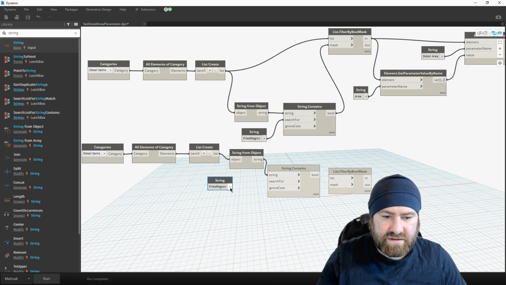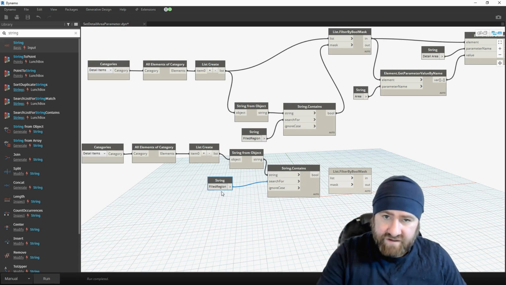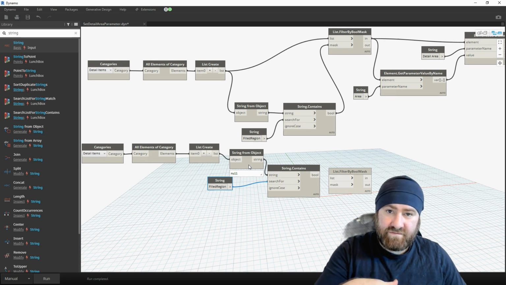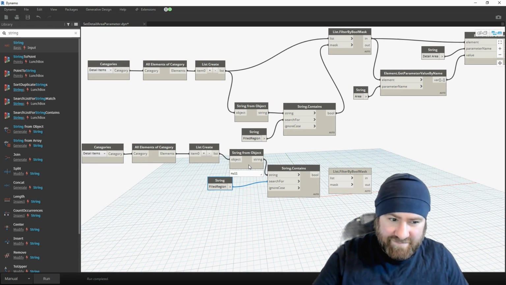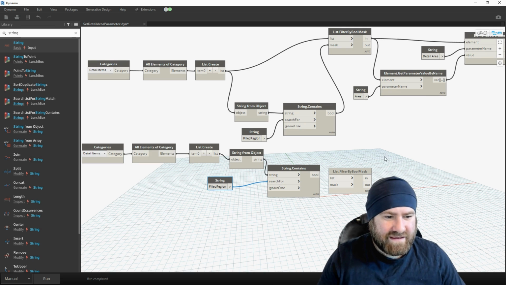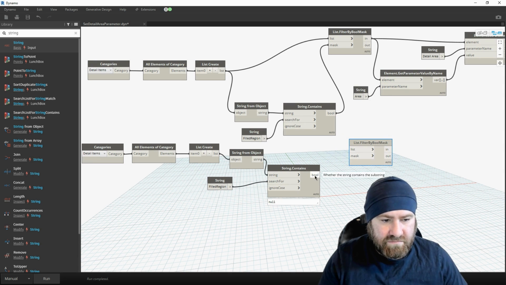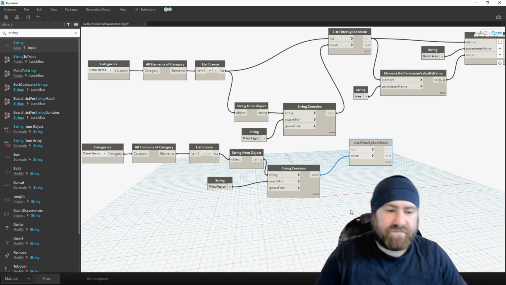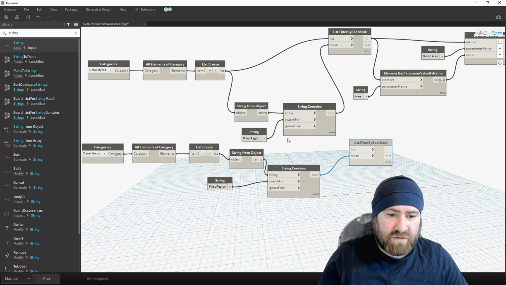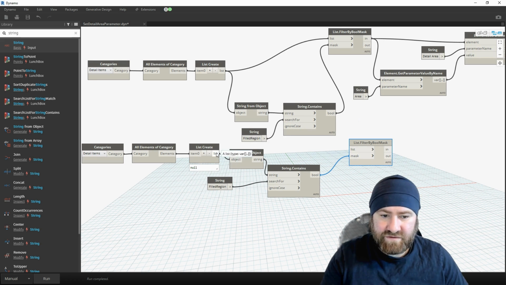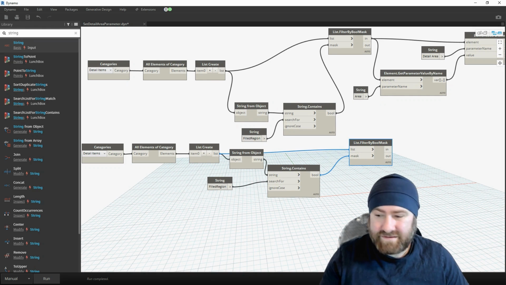Okay, so attach that to search for. So we're searching for filled region within this list of detail items. All right. Then there's our Boolean mask. So we take our Boolean out of the string contains and put it into mask. So that again, that's our filter, right? And then the list comes from over here, from this create, okay? So we're going to take it from that, then bypass everything else into list, all right?